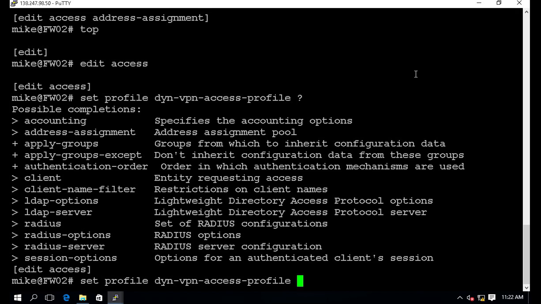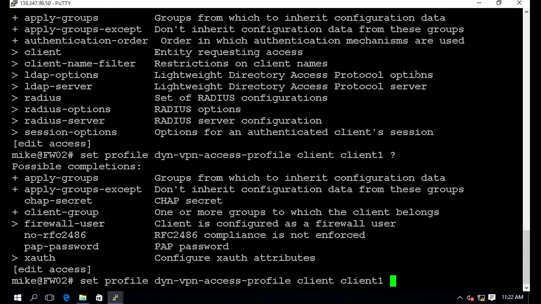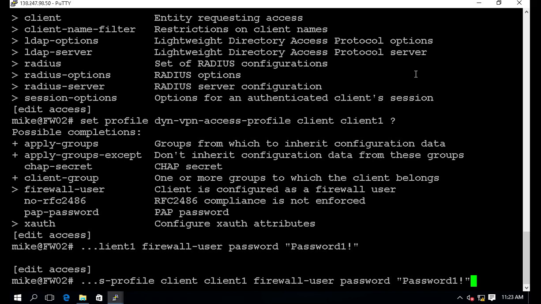We're creating clients. We're going to create a user account for each of those clients. If you had a large network, a lot of people VPNing in, you might want to tie this to a RADIUS server. But since we don't have many, we'll just go client, and we can just give them a name like client1, and we'll create them as firewall users and set them up with a password. So any password will work. We could just choose something simple like we've been doing so far. So when they want to VPN into the firewall, they'll use password1bang.